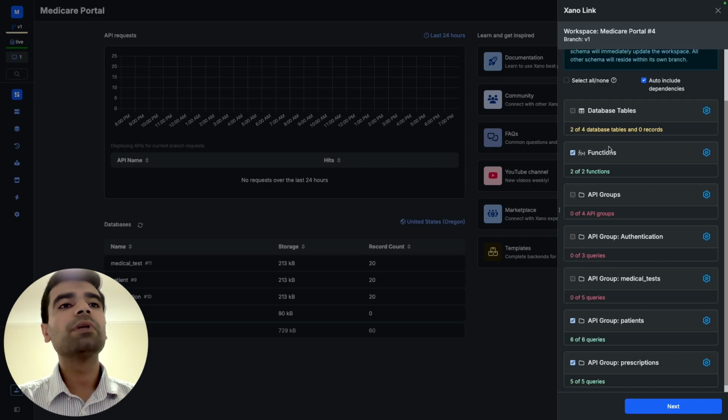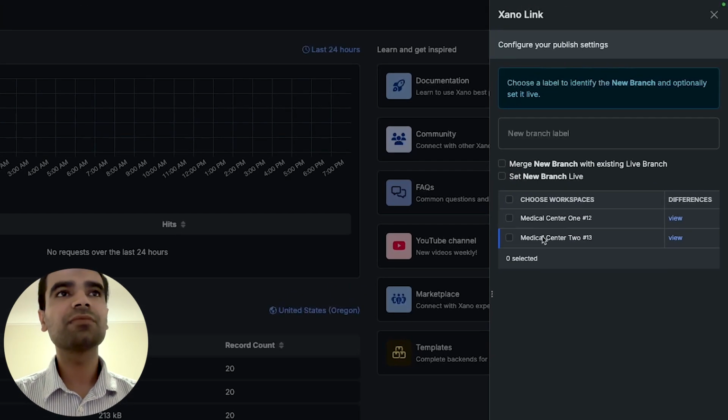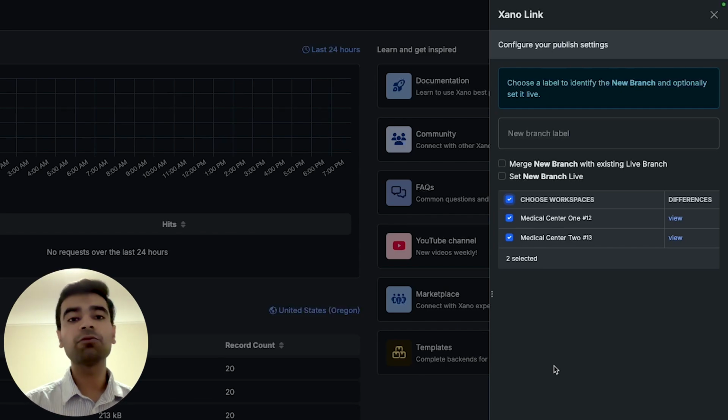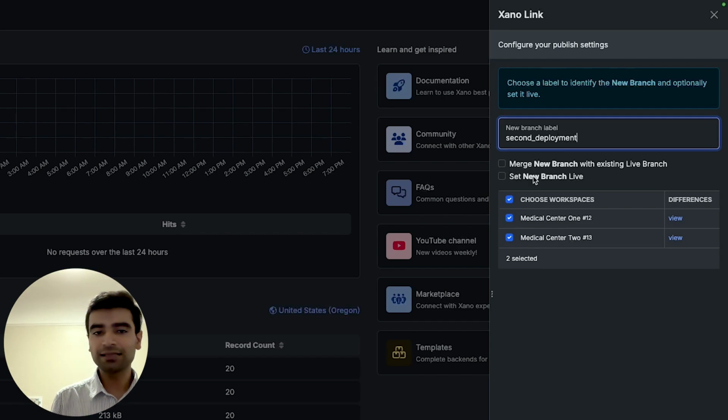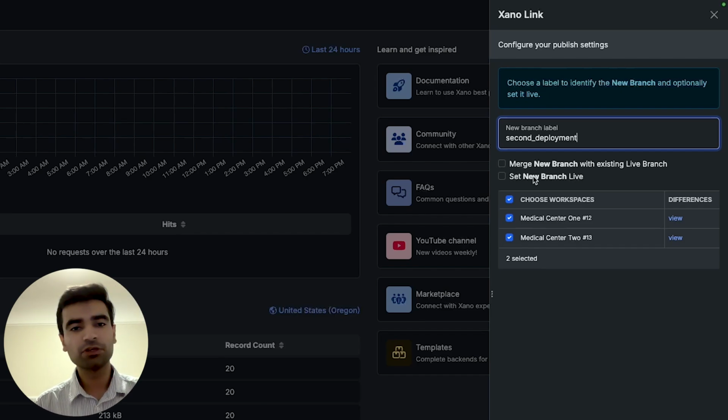So once we have selected the changes that we want to add here, we can quickly click on next and select the workspaces that we want to merge it in. Here, I want to merge it in both of my workspaces. I'll call it second deployment. And I not only want to merge it, but as soon as I merge it, I want to also set all of these new changes live as well.